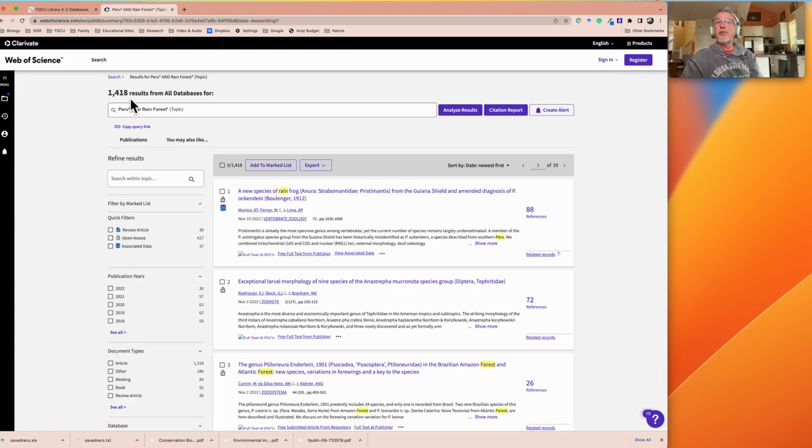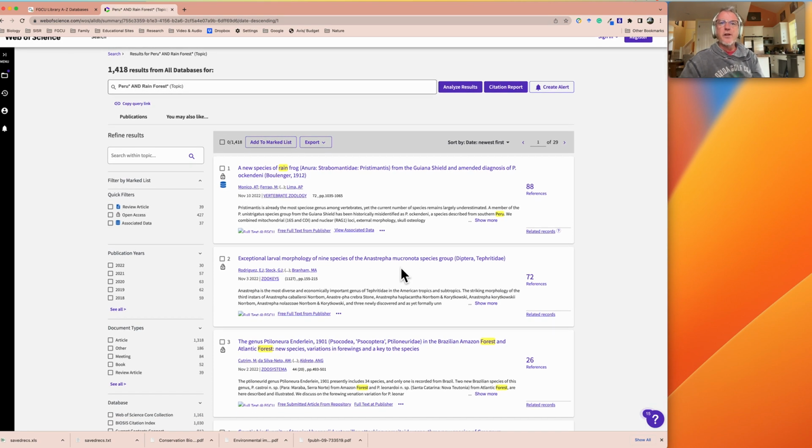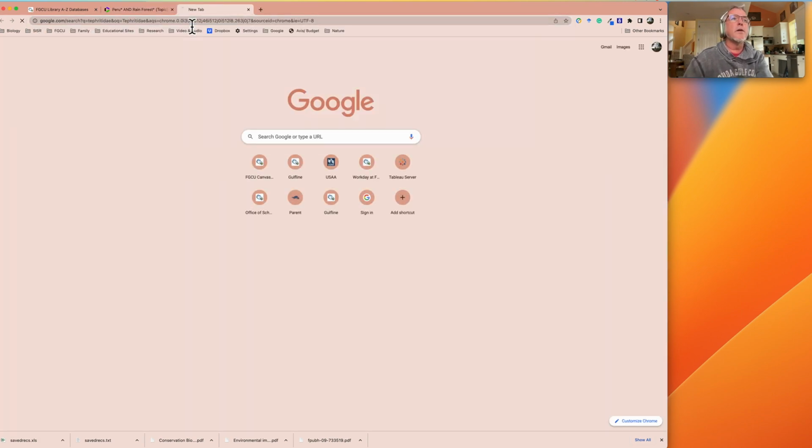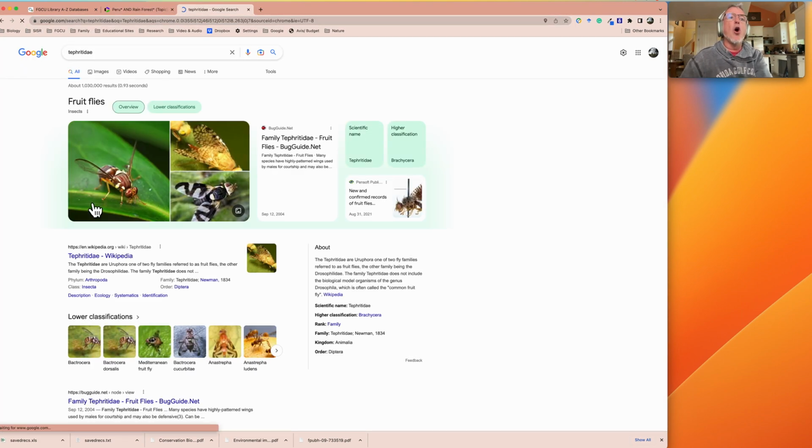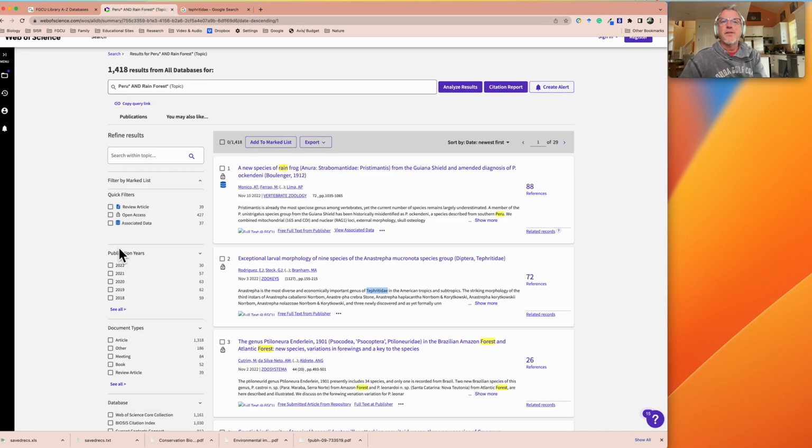Notice we get a lot more results. And we get some cool things. We get this new species of frog, which is wicked cool, and I actually didn't know this. Pristimantis, which is a common frog we see quite a bit. Larval morphology of these organisms, and I actually don't know what those are. Let's find out, right? That's what we do in science, right? Oh, of course. Yellow flies. Oof, these guys have big bites.